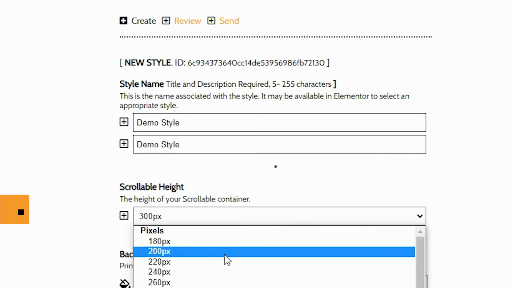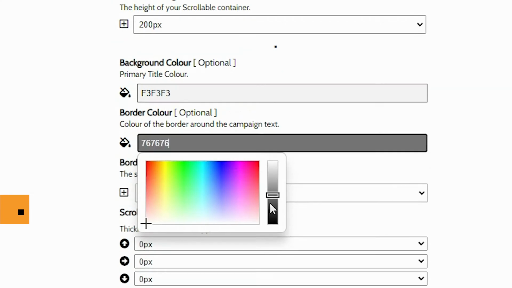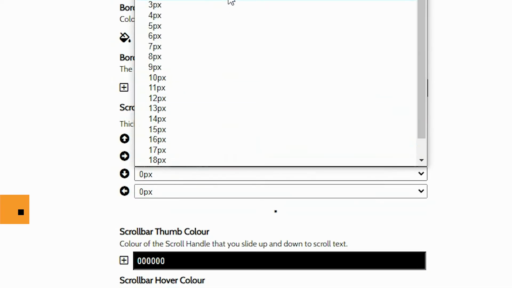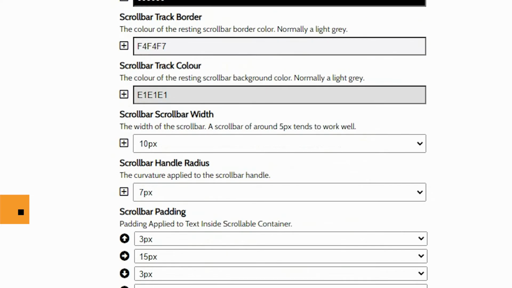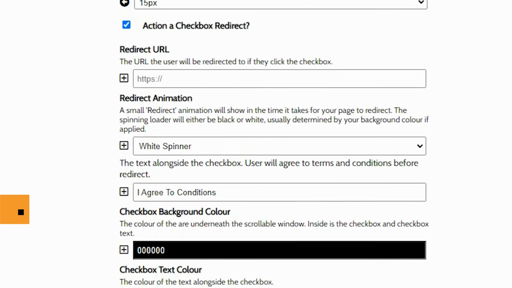We'll create a scrollable block with a height of 250 pixels, and we'll add a dashed black border of 2 pixels. We'll apply a light grey background color for the purpose of the demo, and we'll also widen the internal scrollbar thumb to 20 pixels and alter its color. We'll leave the default values for the rest of the container.